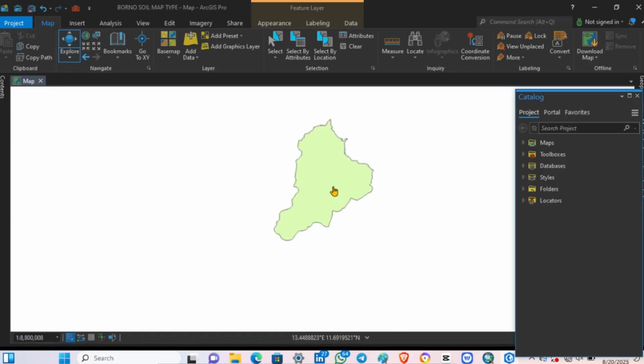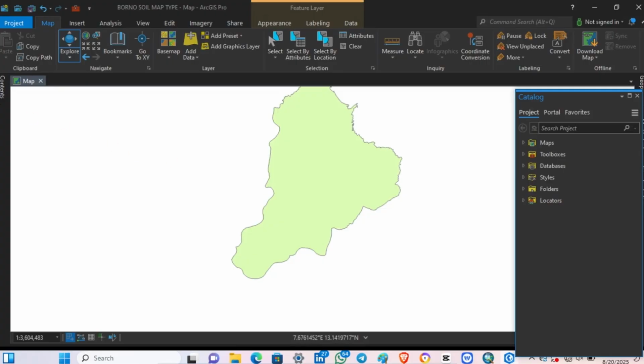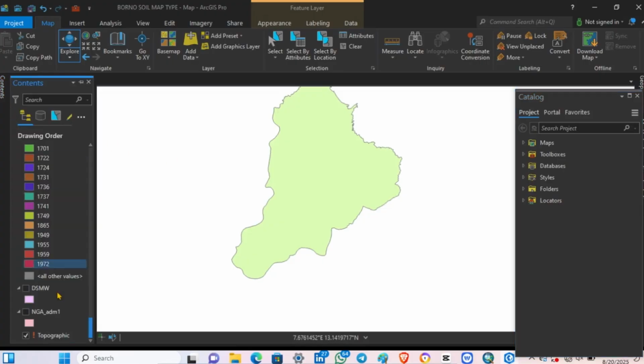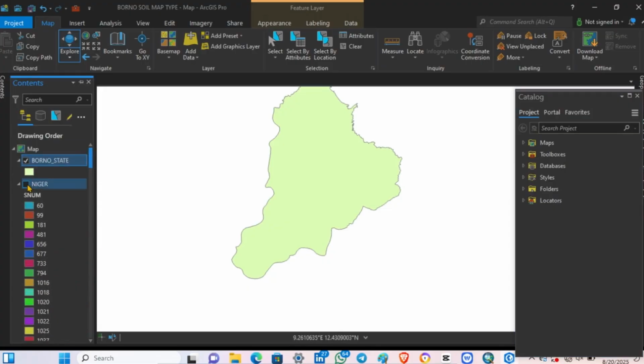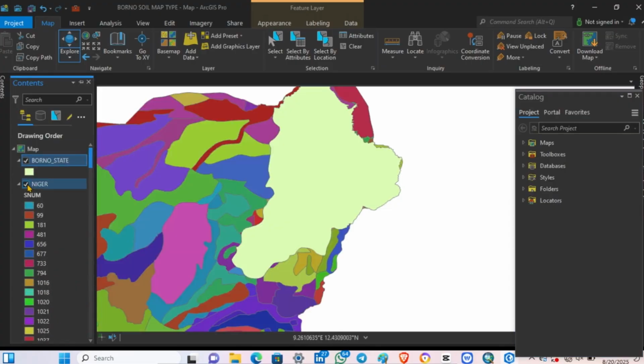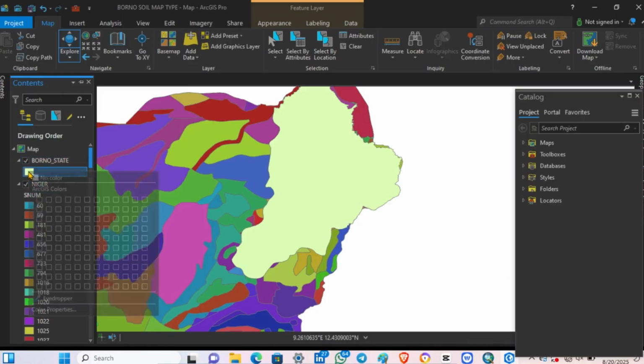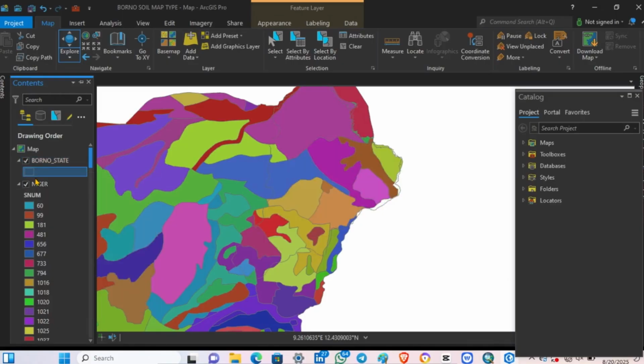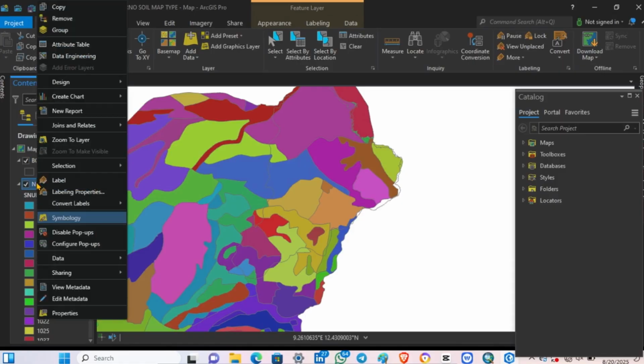So you can see now I will add my soil shapefile of Nigeria. I will click on the soil shapefile of Nigeria. I will right click. I'll go and type clip.